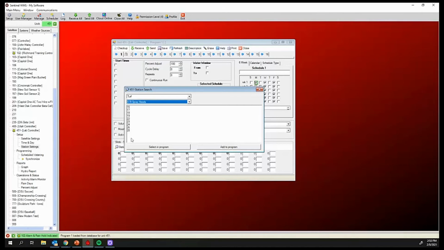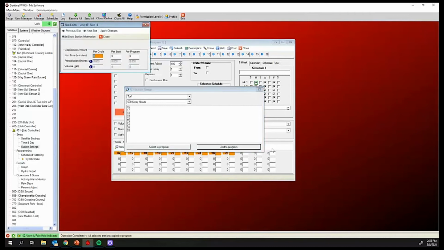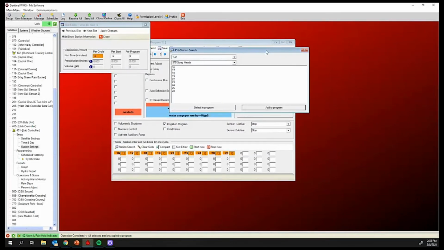So let's say that I want to put a program for my turf sprays. I'm going to add it to the program. Let's put in, say, 12 minutes on a zone, and I apply the changes, and there you go. I have found all of these zones. I've put them in here.